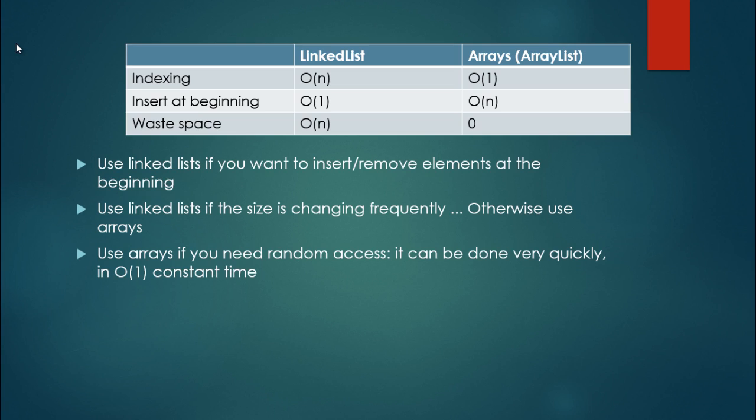So as you may see, linked lists are a much more dynamic data structure. We can change the size whenever we want, but the size of arrays has to be set at compile time. So we have to specify how many elements we want to store, so it is not so dynamic. But it depends on what kind of problem we want to solve with these data structures. Arrays have some advantages and some disadvantages, of course, and linked lists have some advantages. So use arrays if you need random access, because it can be done very quickly in constant time complexity.